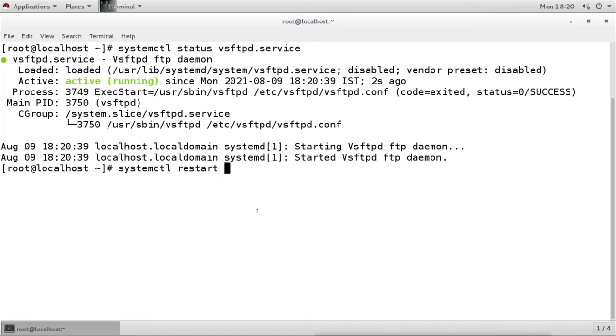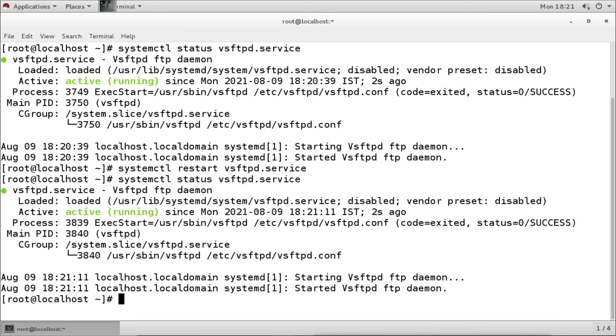We give restart to just restart that particular service. We don't have to restart the whole system. We can just restart only that service to update the changes. It will restart the service, and the changes we have made are going to be updated.